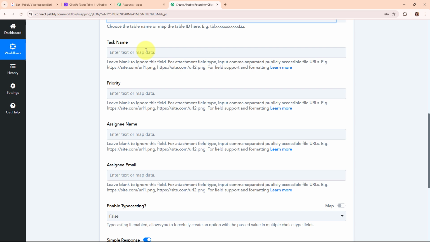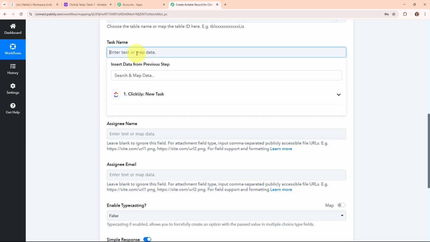So now, instead of entering these details manually, I'm going to map the data. Mapping data means inserting data from a previous step. That means I'm going to map the data from the response that I've received in my trigger step. Mapping makes the text dynamic, so that whenever we receive new tasks through our ClickUp, this previously existing detail will automatically be updated with the new one.